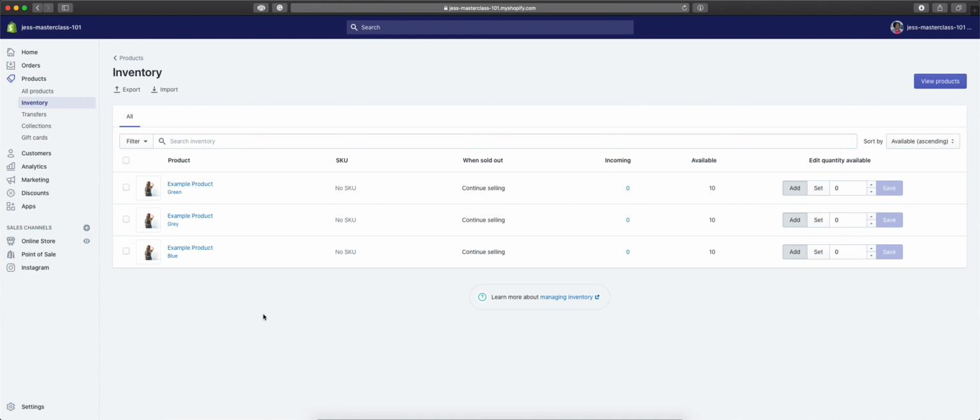So that is how you update your inventory in Shopify.